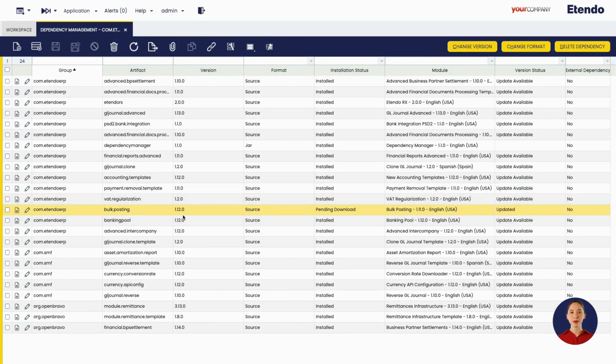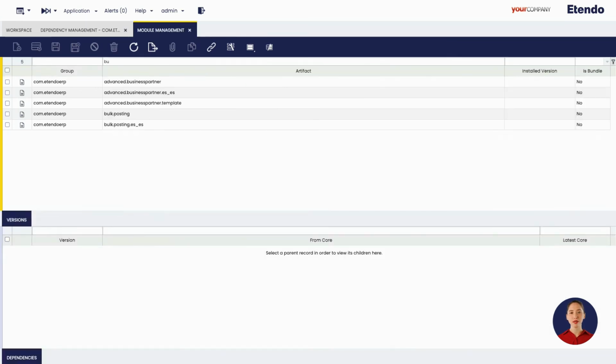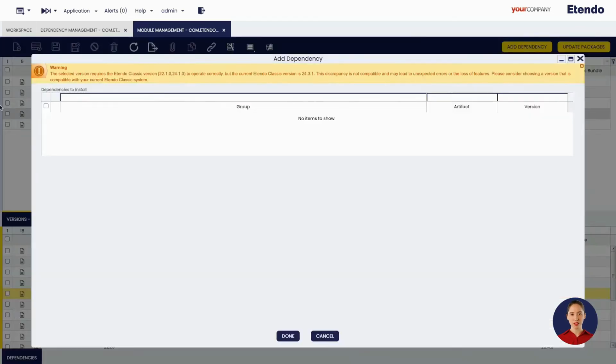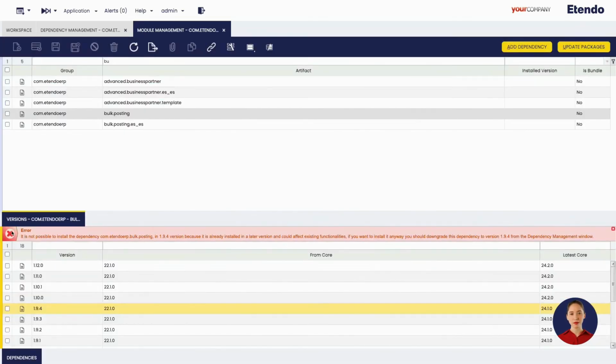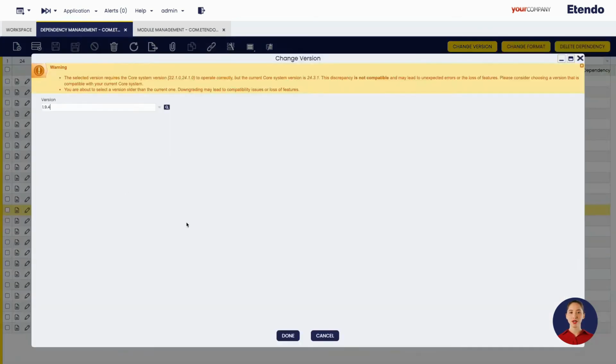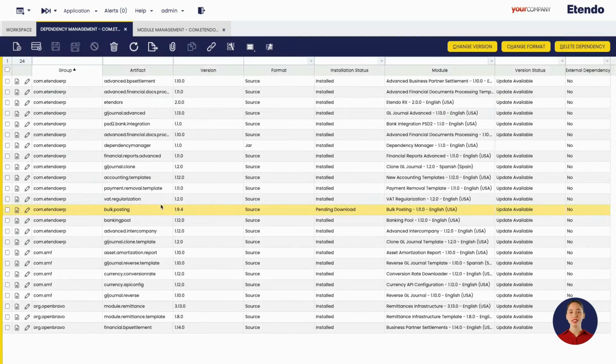Note that if there is a dependency installed and you want to add a bundle or the same dependency in a minor version from the module management window, Attendo will show an error, preventing you from installing an obsolete version and avoiding possible compatibility problems. If you still need to continue, you will have to downgrade manually using the Change Version button.